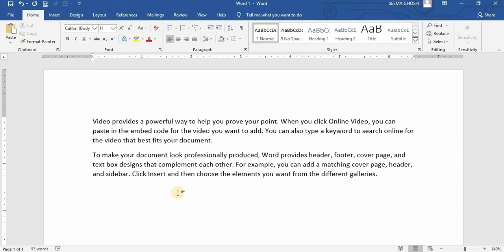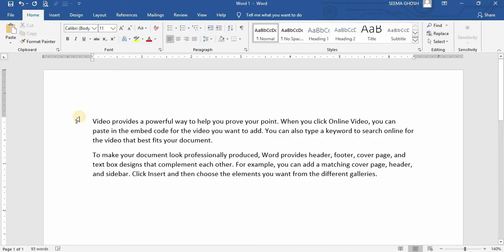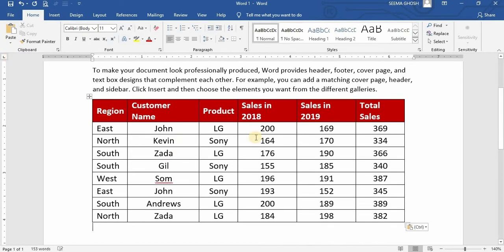So the first way is very simple. I will just go to my Excel, copy the area I want to copy and paste. Control C, go back to my Word document, and here I need to paste it. For paste I can use the shortcut Control V, or I can go to the Home tab, Paste drop down and select the first option. And here you can see that my Word document has a table which I have copied from the Excel.